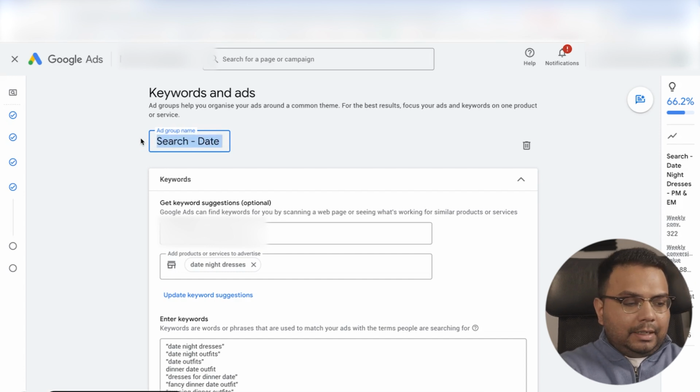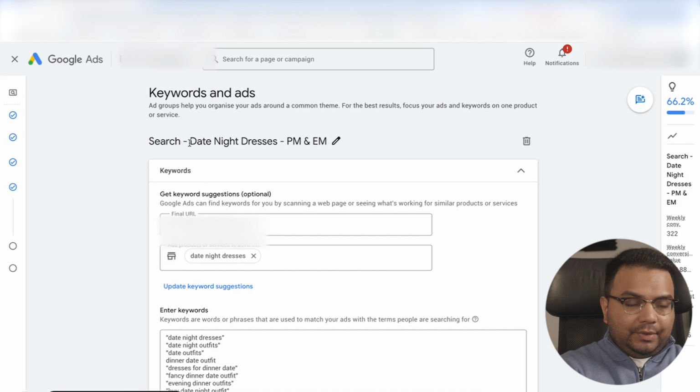So by looking at this, we can quickly identify it's a search campaign targeting date night dresses, and it's targeting phrase match and exact match keywords. All we need to do is hit enter, and just like that, we've named our ad group.